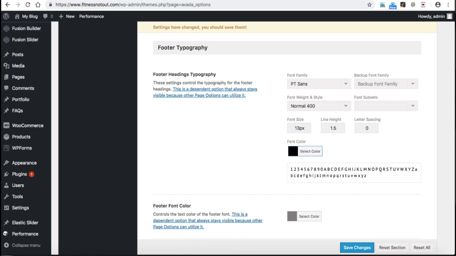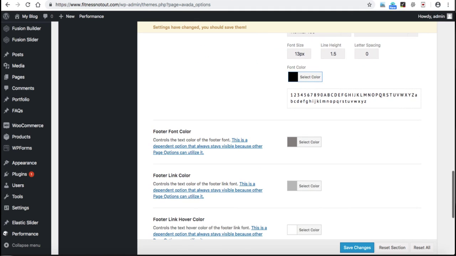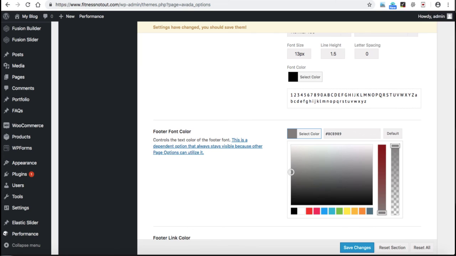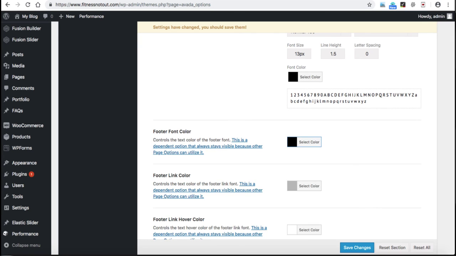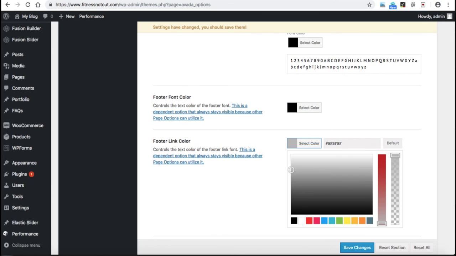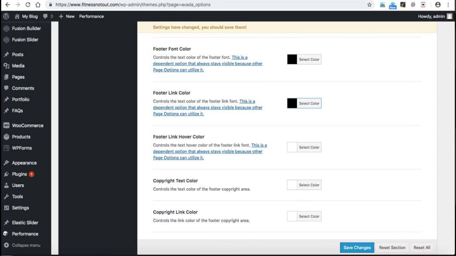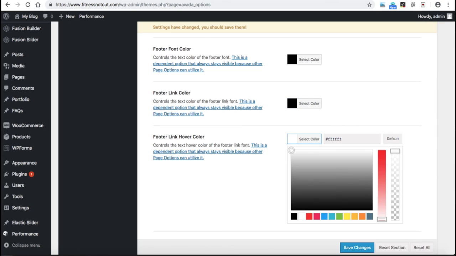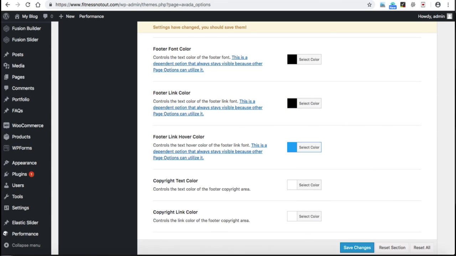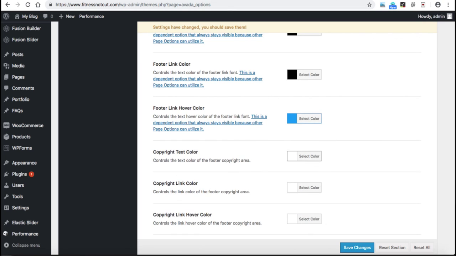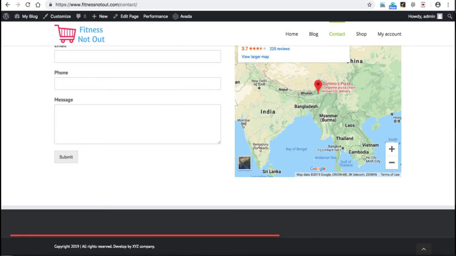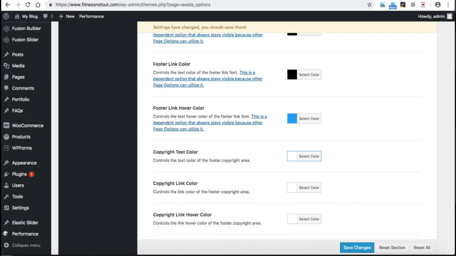The footer headings typography, in the same way, footer font color, I'm just setting it as dark black. Footer link color, that should also be dark black. Footer link hover color, we can select it like blue, so if someone hovers over the black link, it will convert to blue color. In the same way, text color, I'm just leaving it as it is because we have a dark background for the copyright area, so I'm leaving that copyright section as it is, and then we can save it.